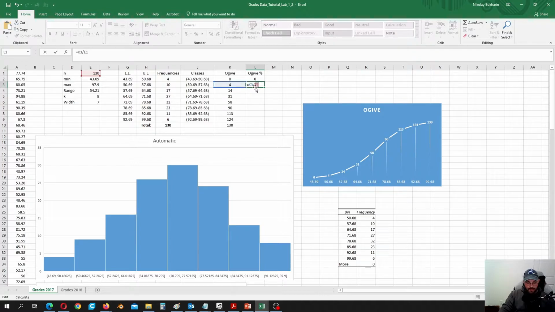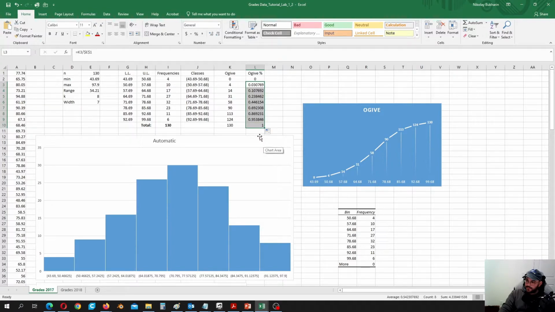So that is why I will press F4. As you can see, those dollar signs, dollar symbols here and there. So that means that this value is fixed and it's not going to change. So those values are going to change. Yeah, so it's going to take 14 and divide it by 130 next. Okay. So then I will double click and a little bit down.